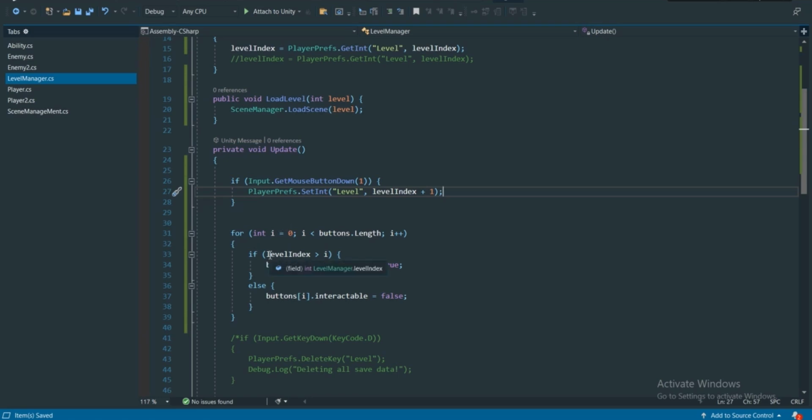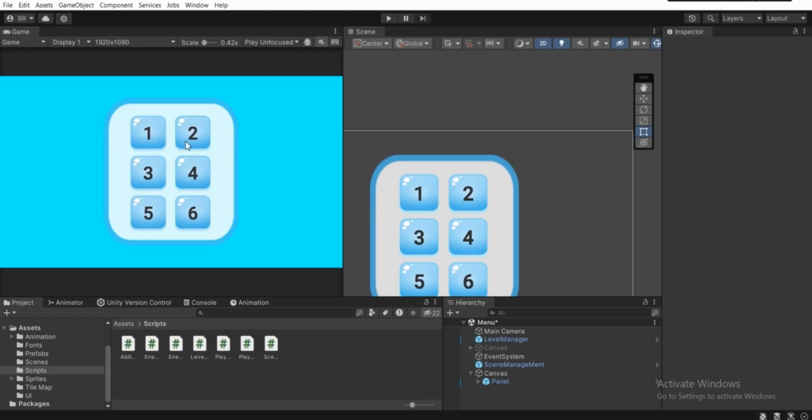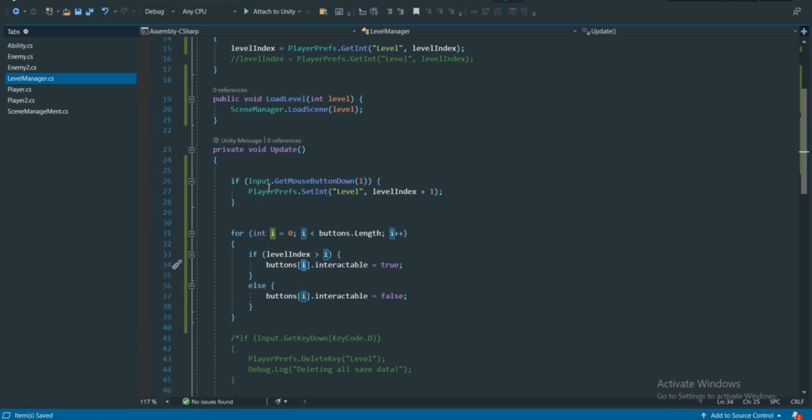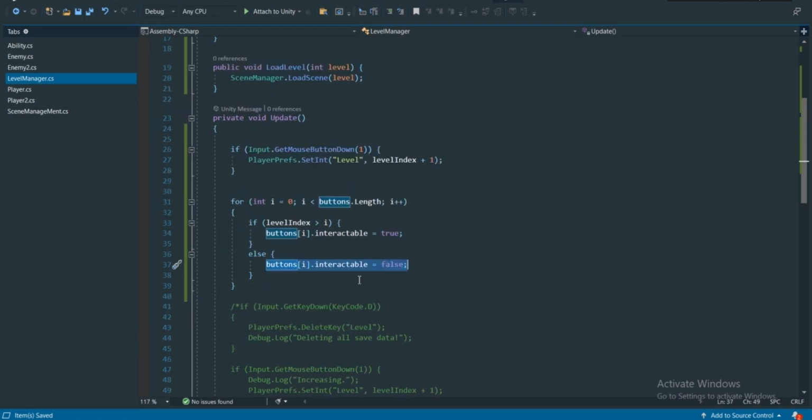So the level index right over here is going to be 2, and the next time, the second time, this will be 1. So 2 is greater than 1, so the condition over here becomes true. That's why this button 1, which basically means the second button, is going to be interactable or clickable, and all the other buttons are not going to be clickable.